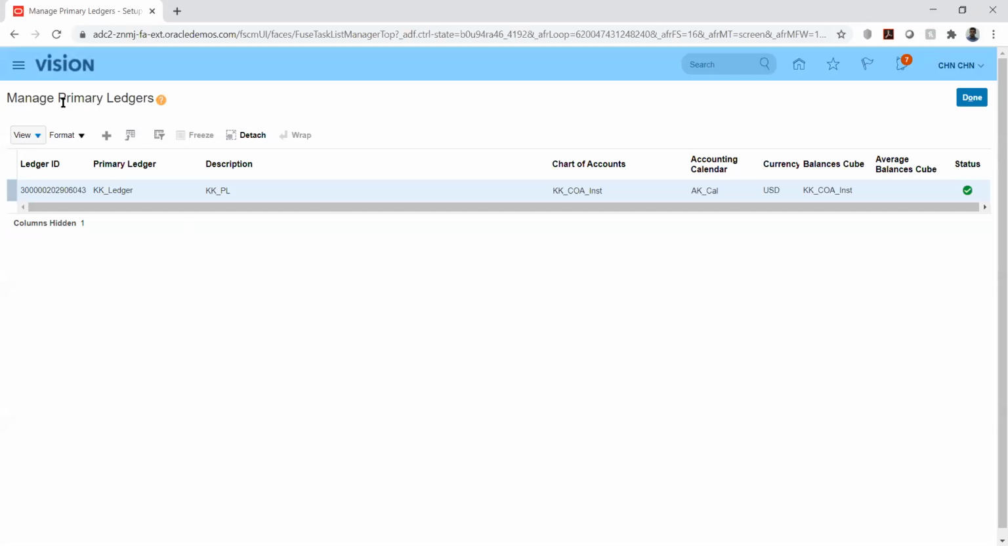Yeah, so I have navigated to manage primary ledger. From there, I have queried our ledger, that is KK ledger, and we are just trying to get this ledger ready, because if we want to upload this journal import process, we will need the ledger ID. So we are just copying from here. I'm just showing how to get the ledger ID in Fusion.